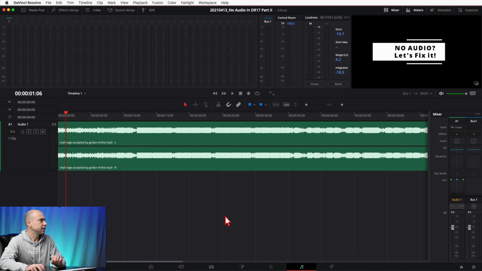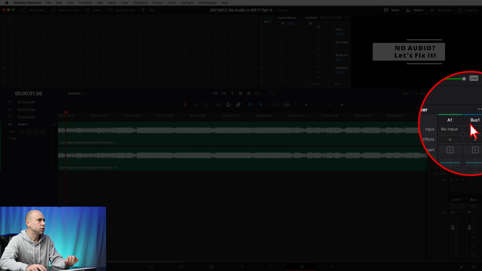So the first thing you need to know is that in DaVinci Resolve 17, the way the audio is output from the program is using a bus, and that bus by default is called bus 1. Now, a lot of people say, I can't see bus 1. I don't have bus 1. What do I do? So keep in mind, when you're starting a new project in DaVinci Resolve 17, it's going to come up as bus 1.